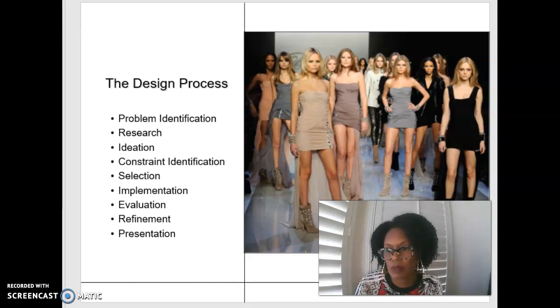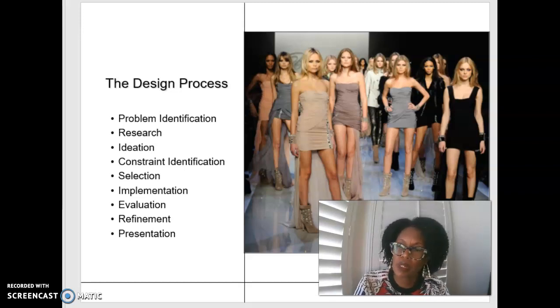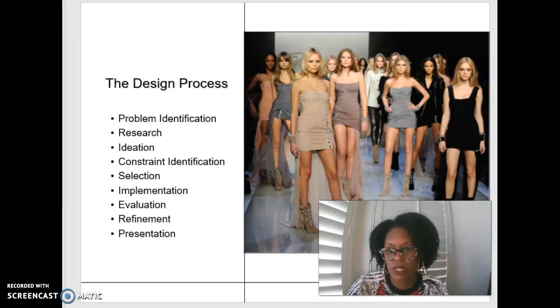If we look at this image here on the screen, many of us could have a different explanation of what the inspiration was behind this runway show. Obviously, it's a runway show. But if we do a little research, we could get more details. So you have to do some research. In this class, you'll have to do some research. You have to go outside of your regular thinking.